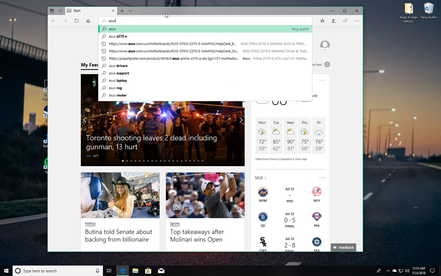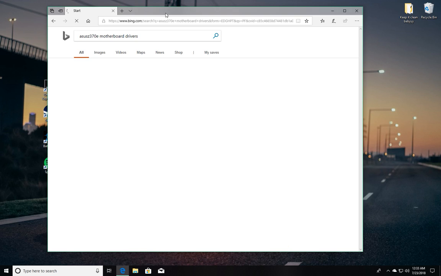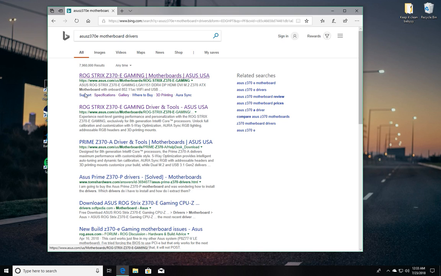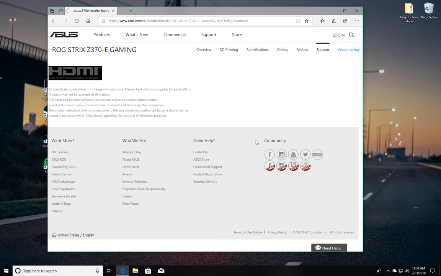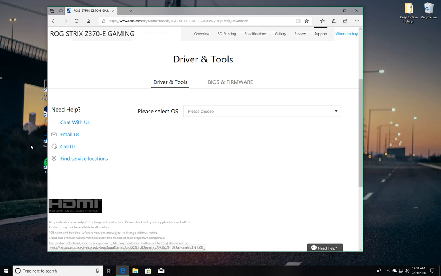So for Asus, you're always going to want to go to your motherboard's website. You can look up any motherboard. I have a Z370E, and you want to look up motherboard drivers. And then it should bring you to this website, and this top one is normally just where you can buy it from. So you're going to want to go down one, and it says drivers and tools. So this is my motherboard right here. You can register your product for warranty and stuff like that here. If you ever need help with anything with your motherboard, you can also just call this.